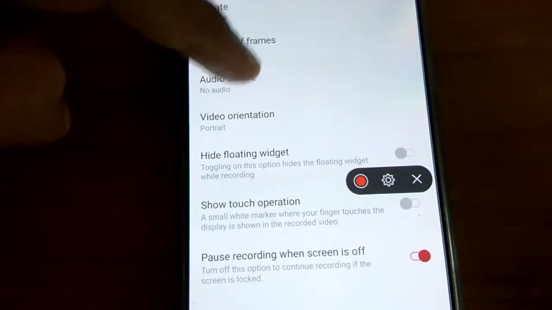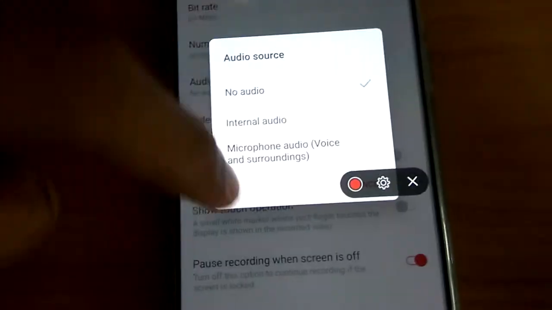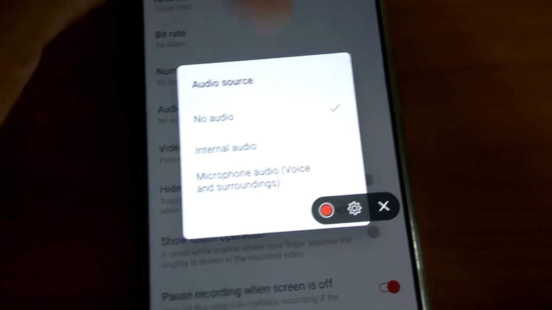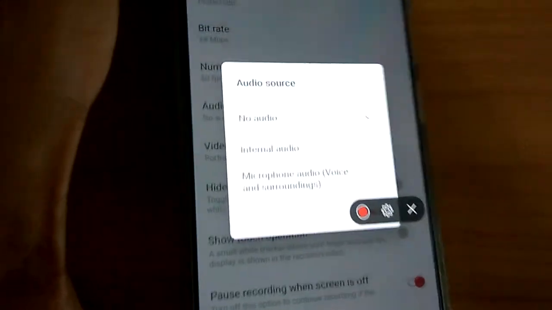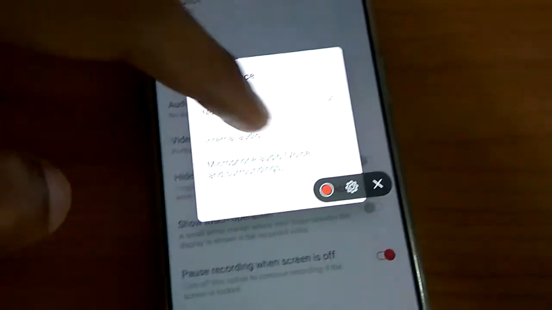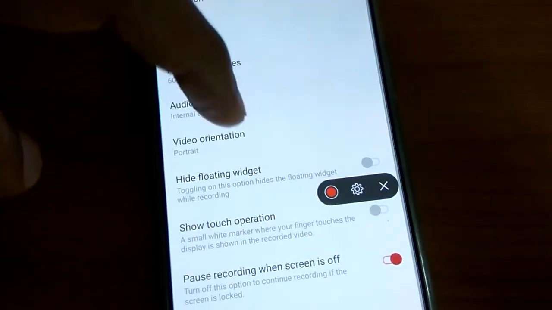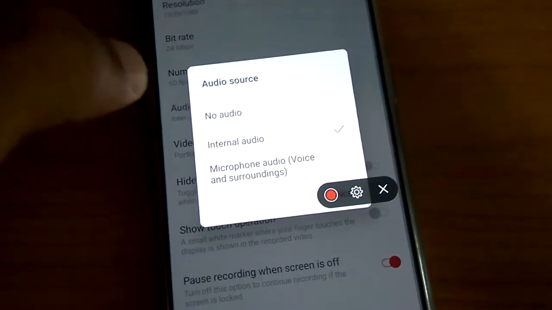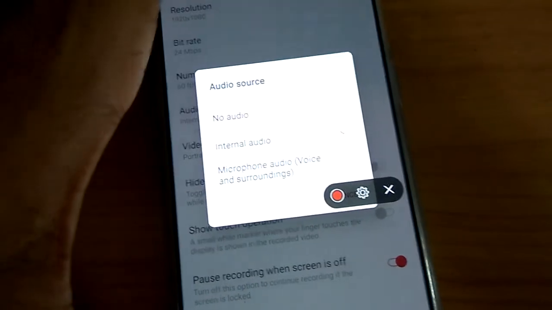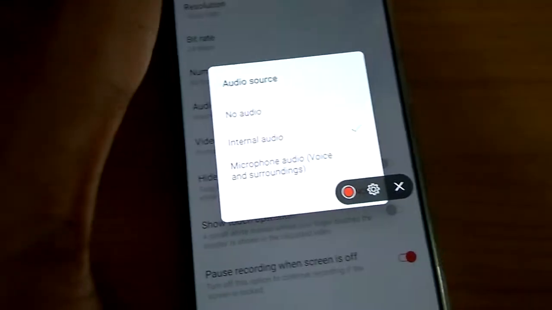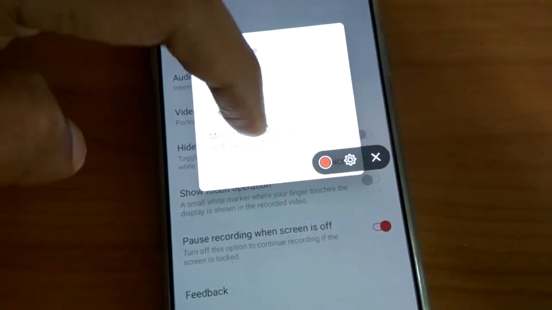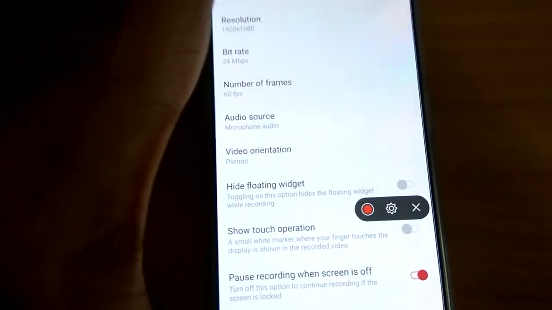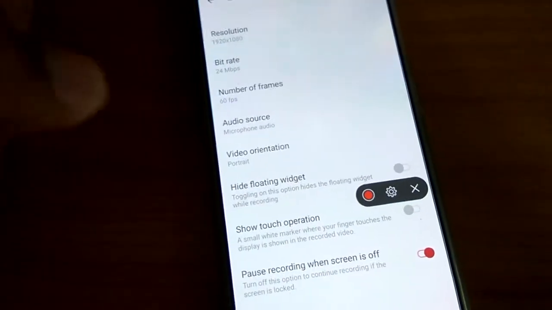And the most important thing is this one, that is the audio source. If no audio is selected, then no audio will be recorded while you screen record. But if you pick internal audio, then whatever voice we can hear from the system while recording the phone will be recorded along with the screen. And if you choose microphone audio, you can record whatever you are saying along with the screen you are recording.